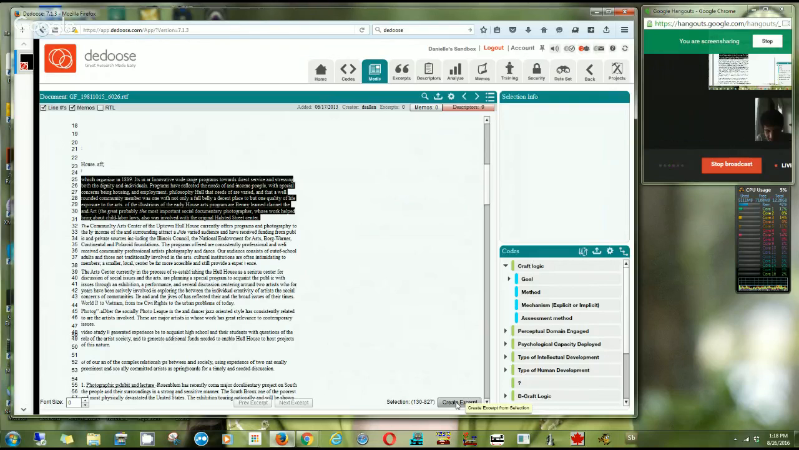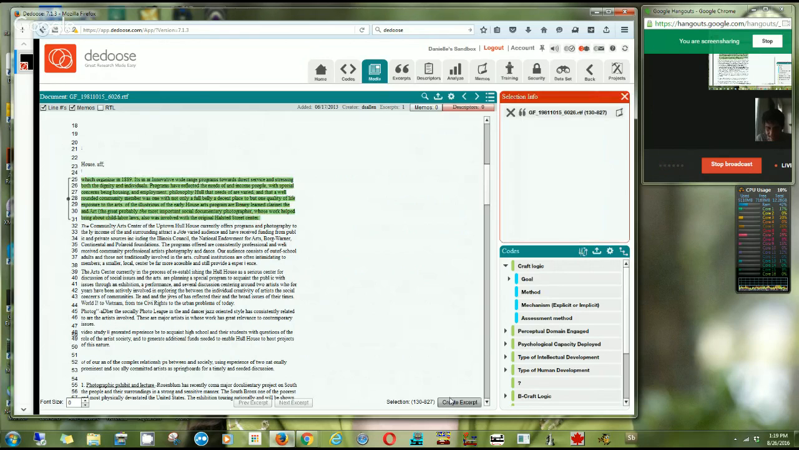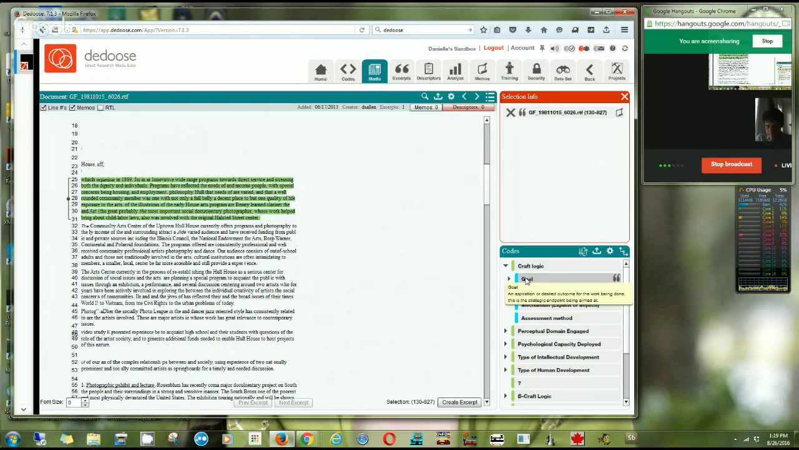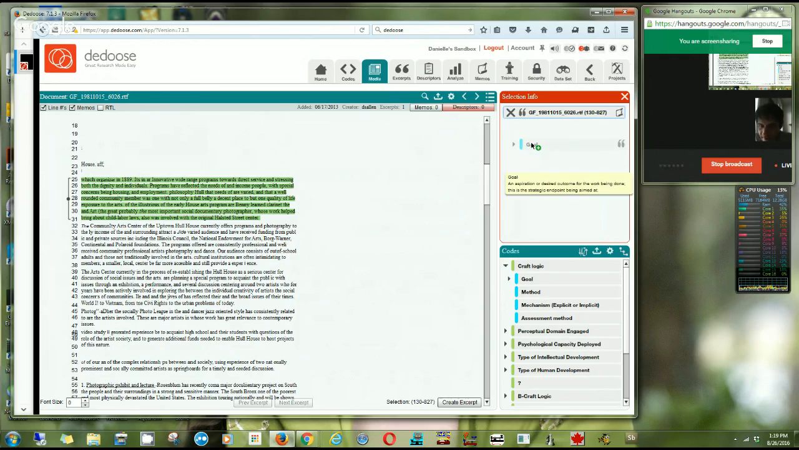Create the excerpt. And you'll see that this box up here is an important box. It's one of your most important boxes. This box will turn red when you have an active excerpt. Once it's red, that means you can apply your codes to it. So if you want goal, you just drag and drop, and it should appear there.